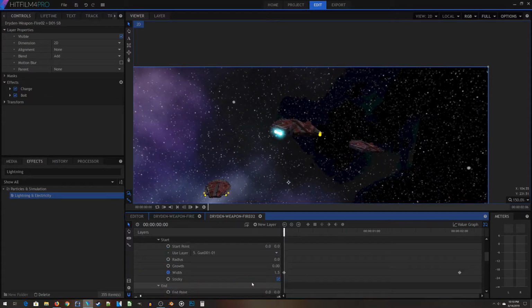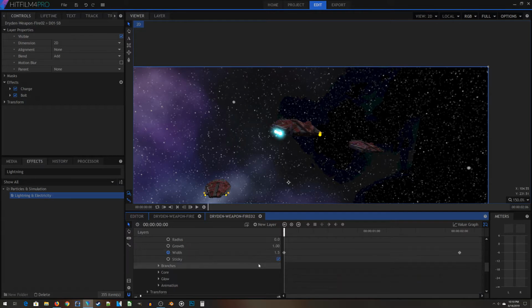So then as I animate this, you'll see that it starts growing outwards. And I'm going to just change some of the width properties a little bit. So let me start the width off at like 2.5, so it's a little bit larger.